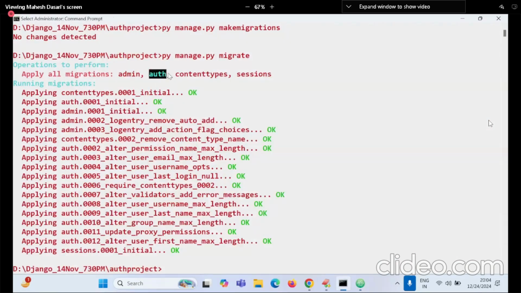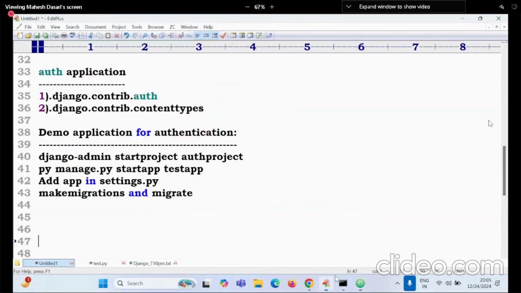Authentication tables are there. If I'm not doing this makemigrations, go to the admin panel and check, the authentication table is not available. All your users will be stored in this table. Okay, so that's why we have to do makemigrations and migrate.